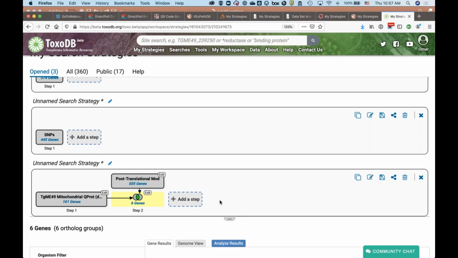We'll integrate in that various types of omics experiments, so proteomics, transcriptomics, and we'll build some really complex strategies that look complex, but they're really step by step. They're quite straightforward, and we'll describe some of the cool features that are available to you when you build a search strategy. What you can do with that search strategy, how you can share it with others, how you can save it in your workspace, so it's available to you like a lab book, basically, for future access.